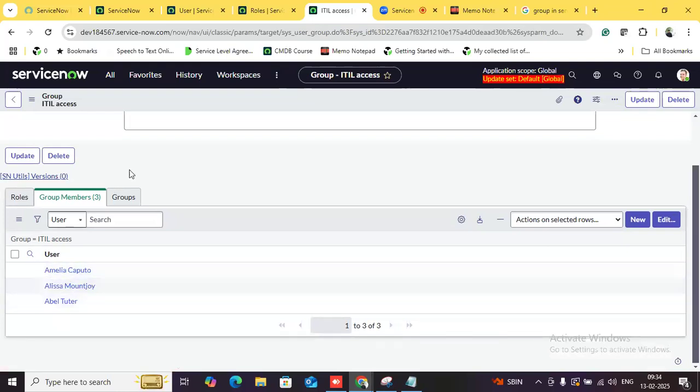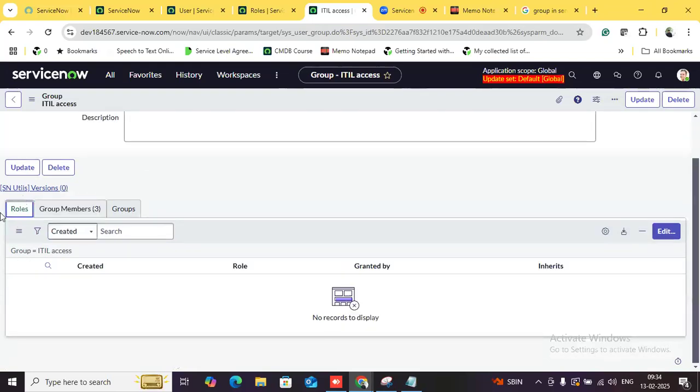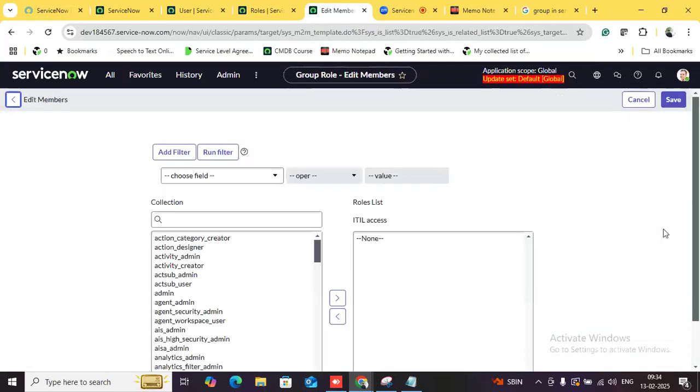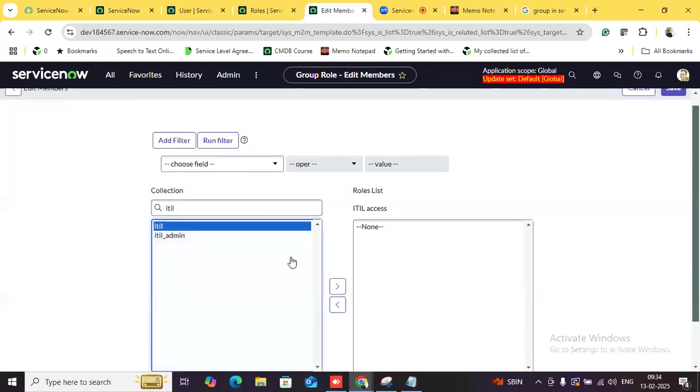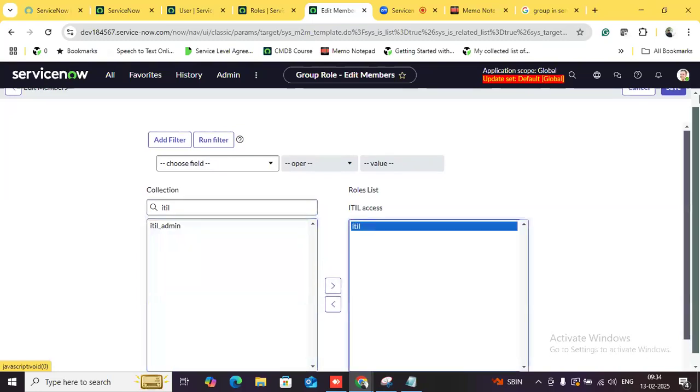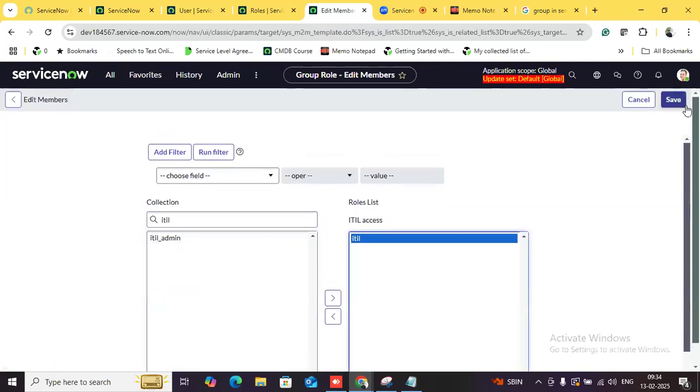Okay, now I want to give access to this group automatically. The members who are available in this group will get these roles. Now I'm going to the roles table. Here we need to add this role. So here I'm going to select the ITL role. Here you can add this one. You can click on save here.